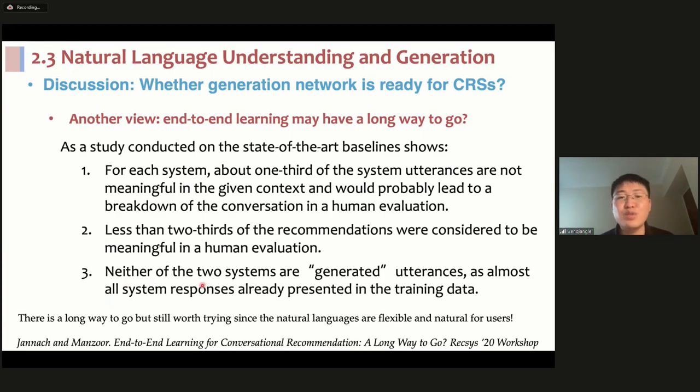The third observation is that neither of the two systems generates novel utterances. Almost all systems' responses are already present in the training data. This means the system does not really create the response, but just mimics the responses in the training set. They draw the conclusion that there might be a long way to go to build an end-to-end natural language understanding and generation-based conversational recommendation system, but it is still worth trying since natural language is flexible and natural for users. This is also an interesting reflection.